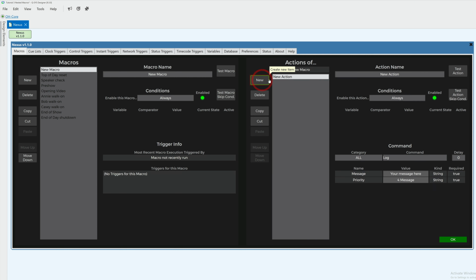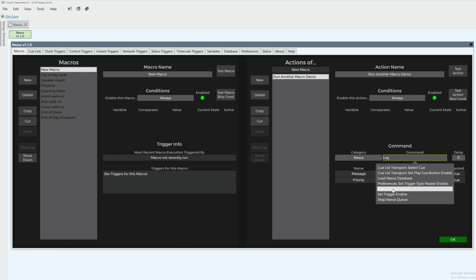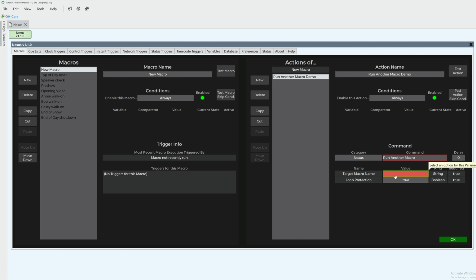Let's start with the Run Another Macro action. You add it to a macro just like you would any other action. Choose the Nexus category and the Run Another Macro command. It has one main parameter, which other macro you want to run. We'll talk about loop protection a little later. For now, we'll leave it on.